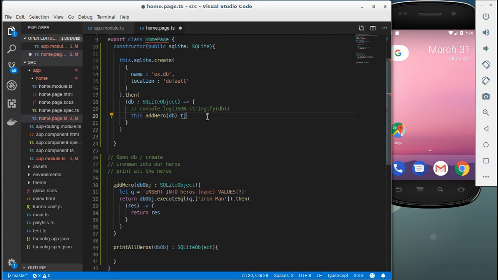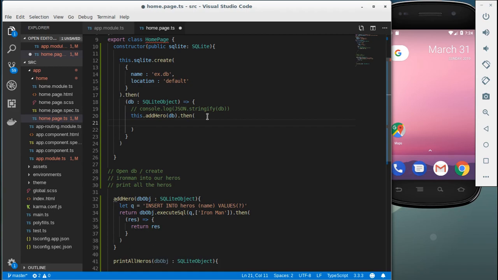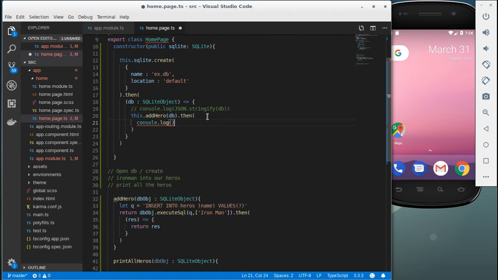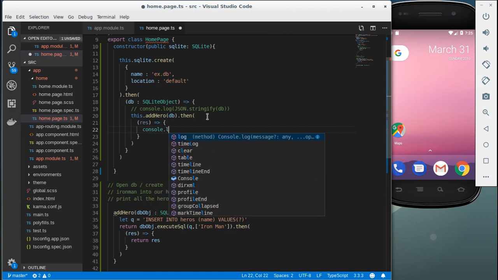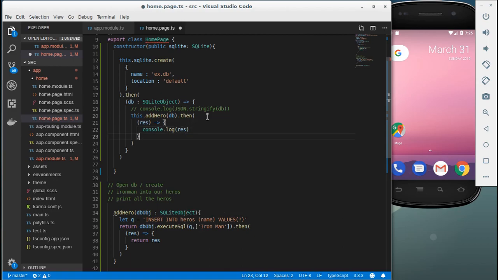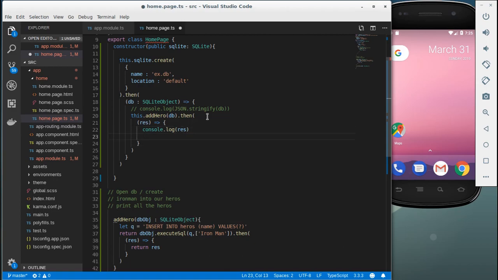We get then, once we added a hero, we can just print. Let's take a response here and try to print it out. Okay, we can just print all heroes. This will also take the db object.